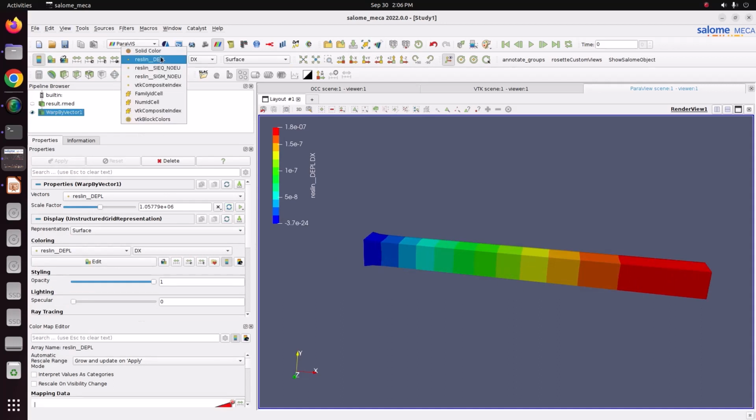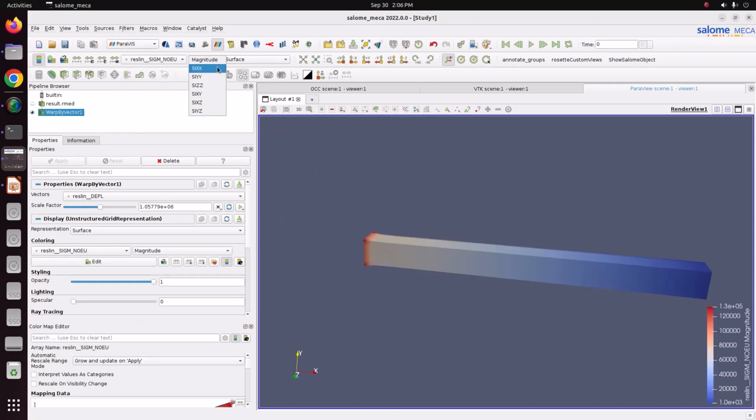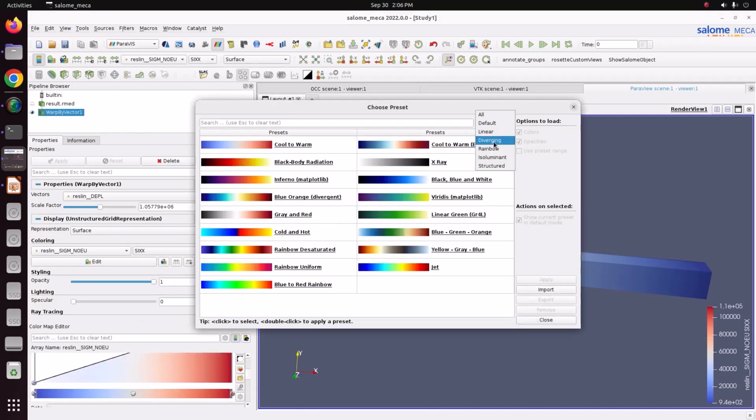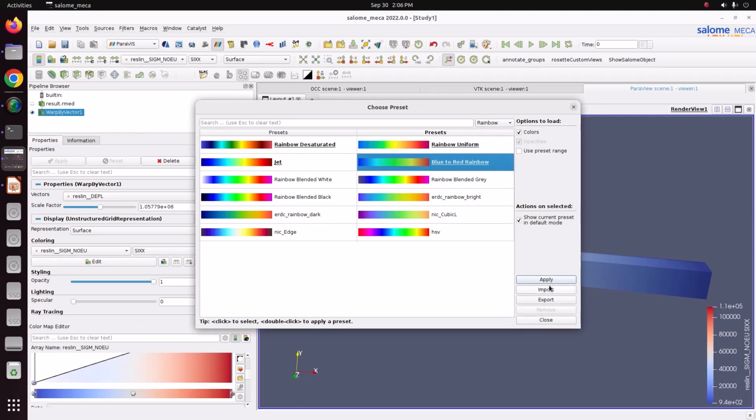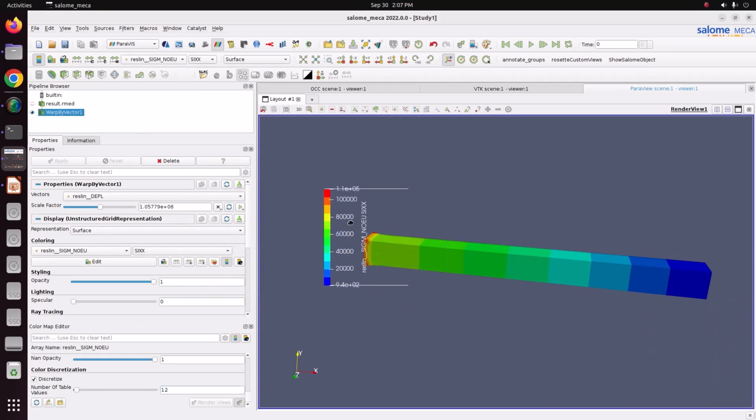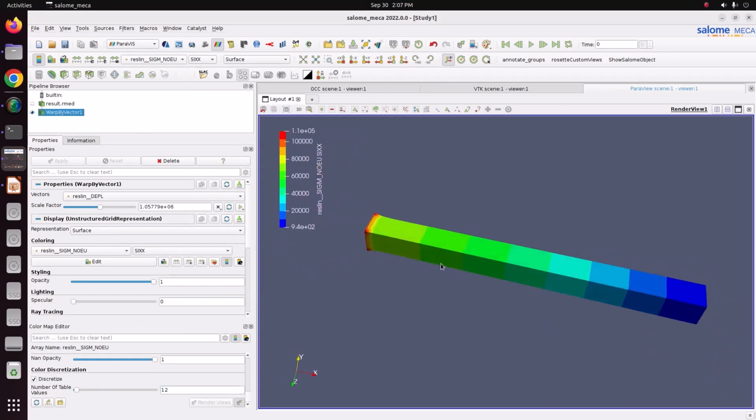Similarly, we can see the stress. Go for sigma x, make this rainbow, blue to red, apply, close. Now make this 12. So this is the axial stress due to self-weight. This is acting like a bar. So in that way we have completed the deflection due to self-weight.